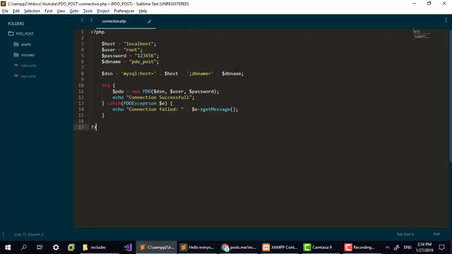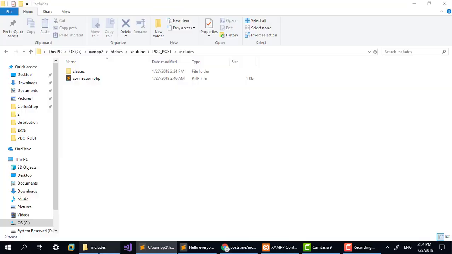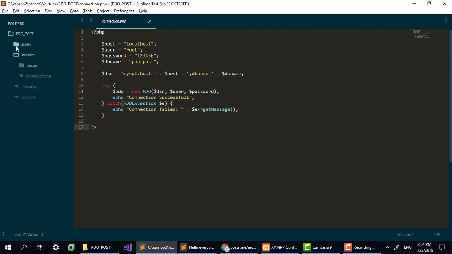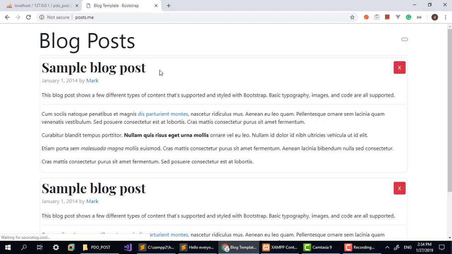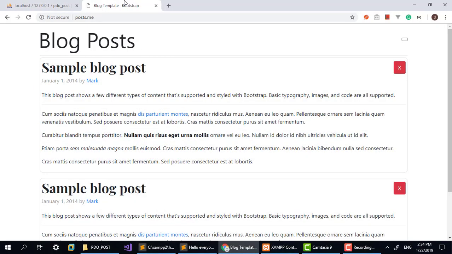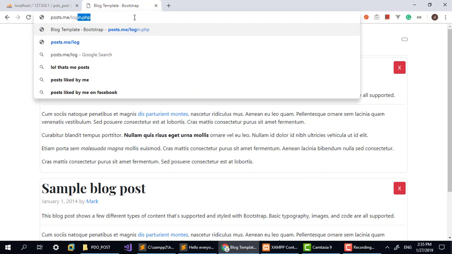So that's why I'm gonna call this connection.php in the login.php that I will show you in just a few seconds. Now our applications folder looks like this. We have an index.php, which is for our main page, and also we have the login.php as well, which shows the login page. The login page just looks like this one.